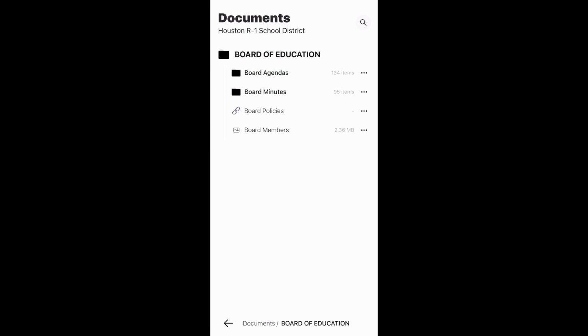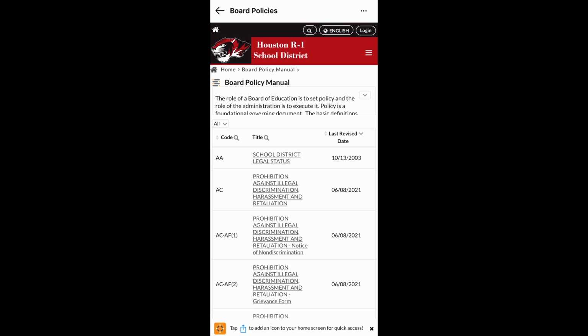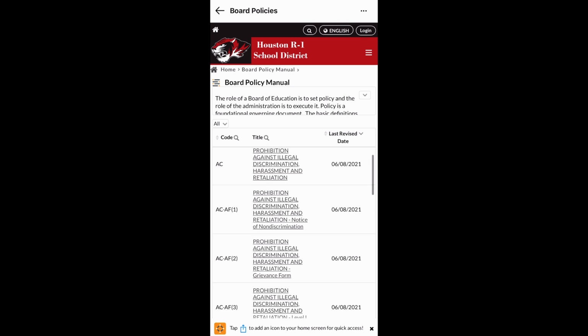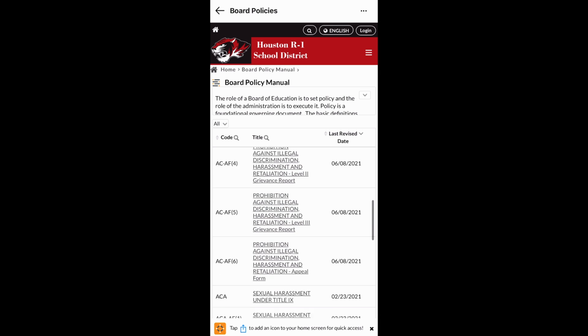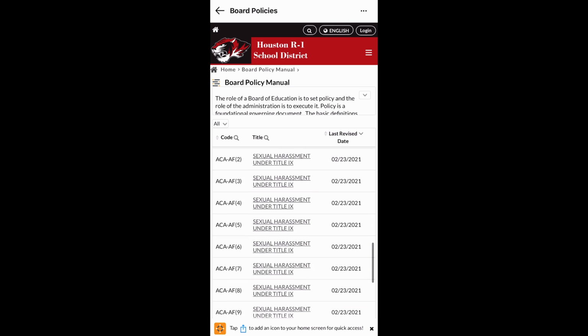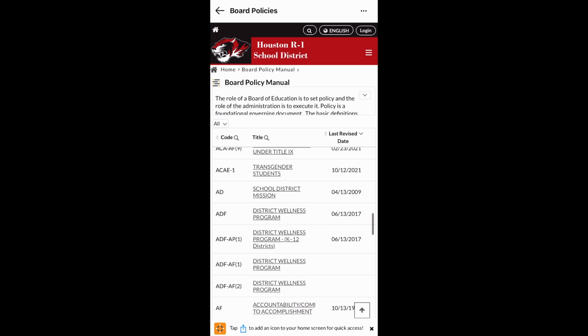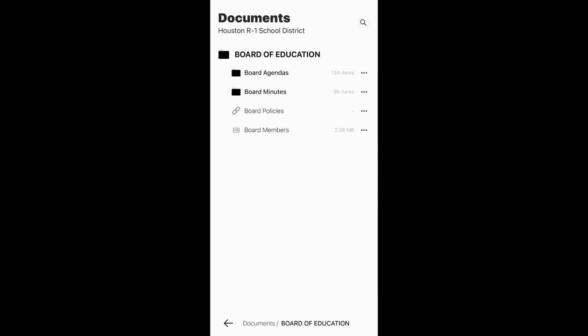Go backwards and click on Board Policies, and there you have a plethora of things to look at related to the board and all that it does to set policy for our district. Use the back arrow to return to the Board of Education folder and click on Board Agendas.